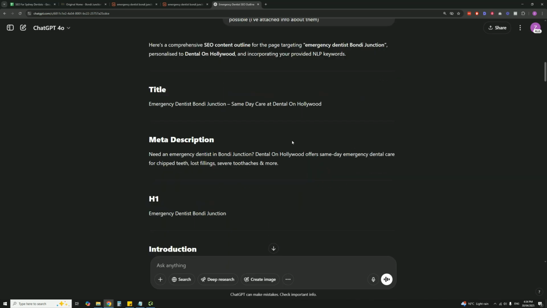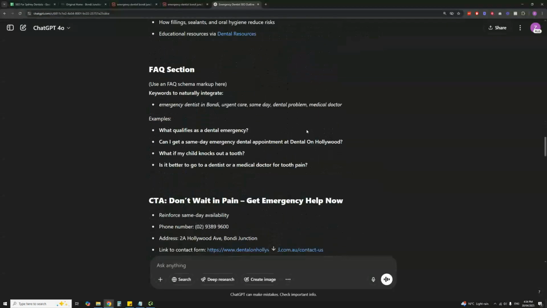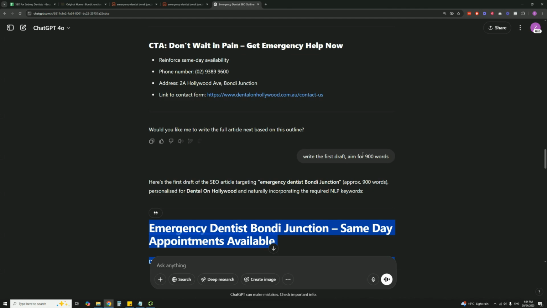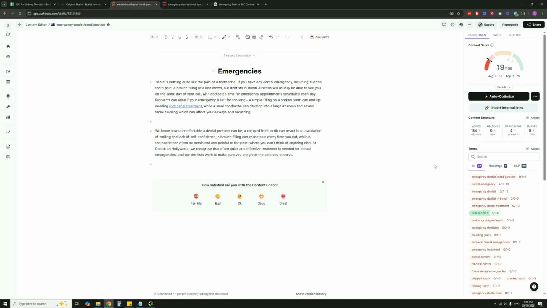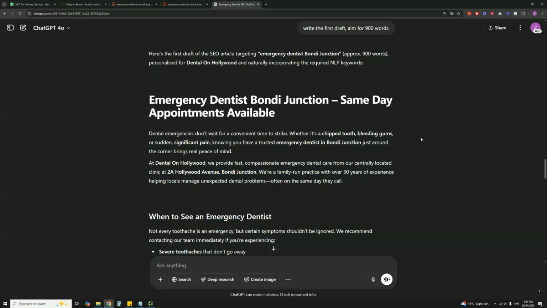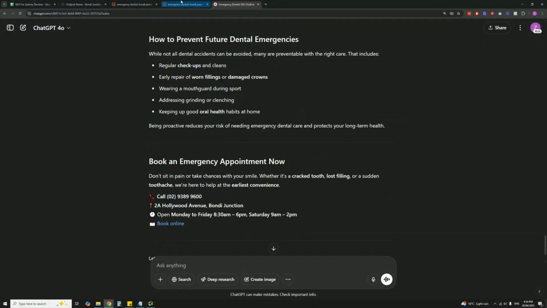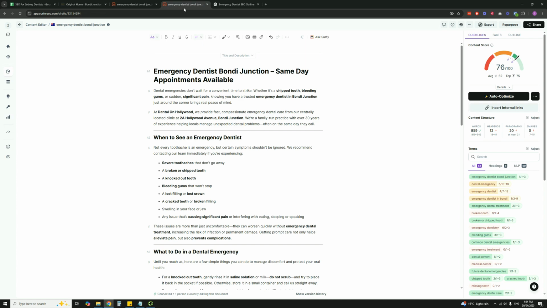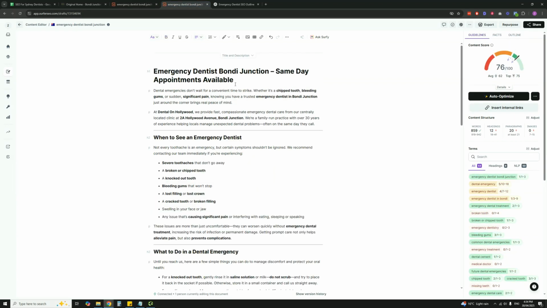So basically, it's given us a very simple and clean outline of what to include. And then I've asked it to write the first draft and aim for 900 words, which is what Surfer SEO is telling us is sort of the average number of words that is on the pages ranking in the top page. And I've just copied the output directly into Surfer SEO to this second tab here. And you'll see the difference in quality and score. So this is the original. We got about 19 out of 100. This is the optimized version.